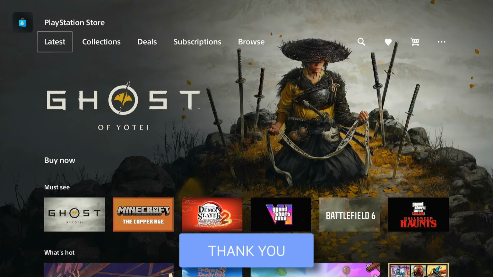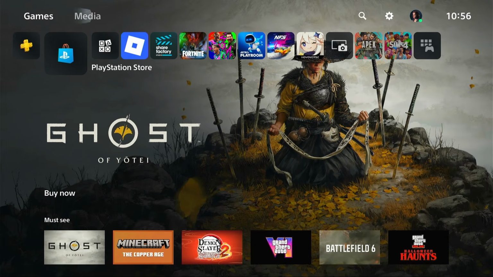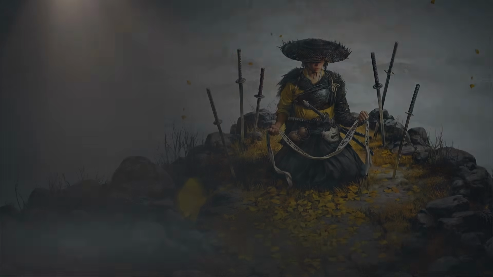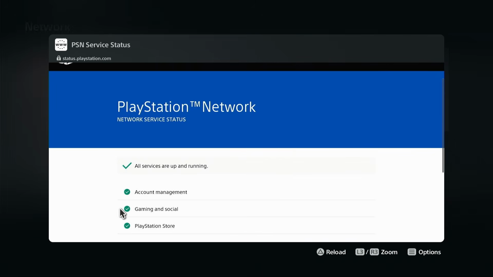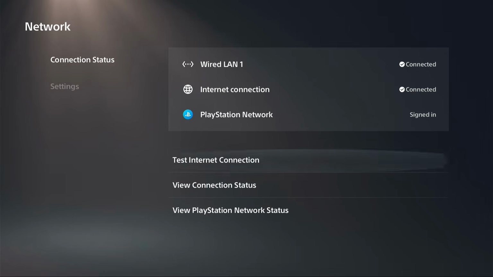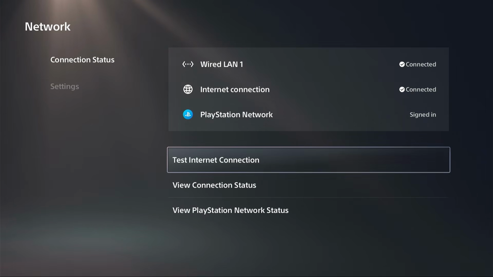Alright, before you do anything to your console, you should first check if the PlayStation Network itself is down. From the home screen, go to Settings, and then Network, Connection Status, and select View PlayStation Network Status. If it shows that the PlayStation Store is having issues, you just have to wait for Sony to fix it. If there's no problem with the server, you can select Test Internet Connection and see if it's your internet that's causing the problem. You can watch our video on how to fix your internet on PS5.